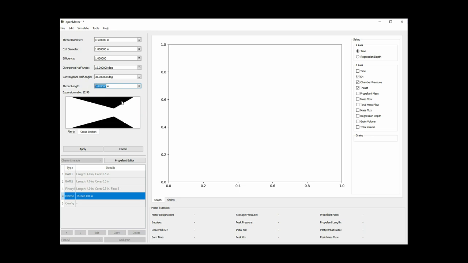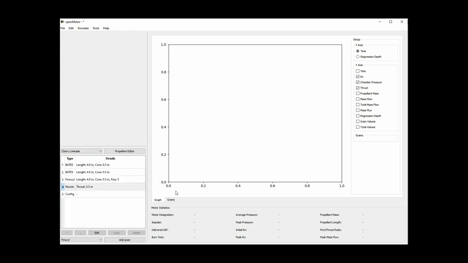And you can actually look and see a visualization of the cross-section of your rocket motor. So we'll go ahead and apply that. And then now it's time to run the simulation and see what happens. So we're just going to hit Control-R, and we'll see what pops up.